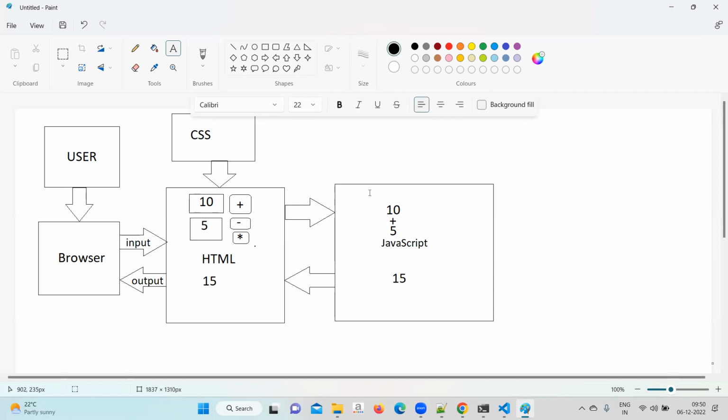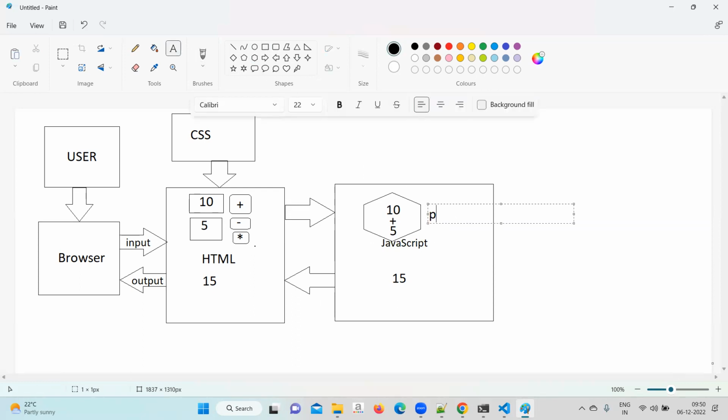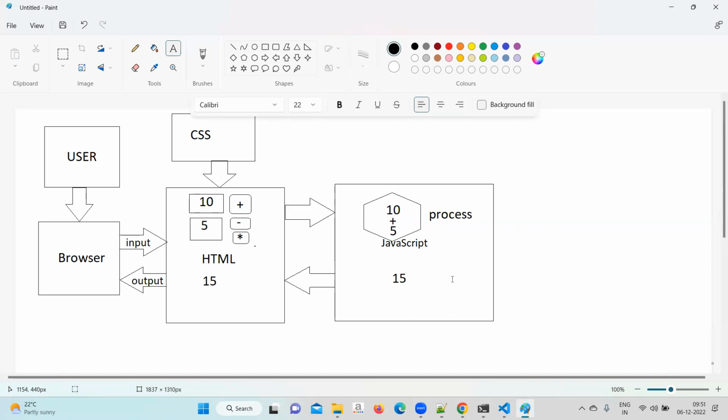So what is the role of JavaScript here? You can see the role of JavaScript now. What is it doing? It is doing the process. JavaScript is a processing language only. It's a client-side processing language, because input is happening on the user's computer via the browser, and output will also happen on the user's computer. Then where will the processing happen? JavaScript is embedded in the browser itself. So JavaScript will do the processing of user input in the browser itself.